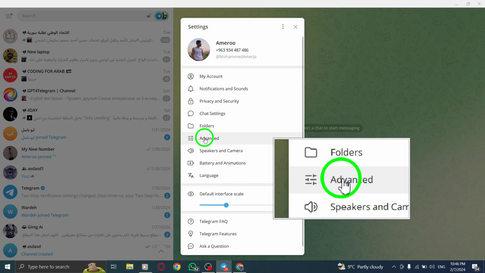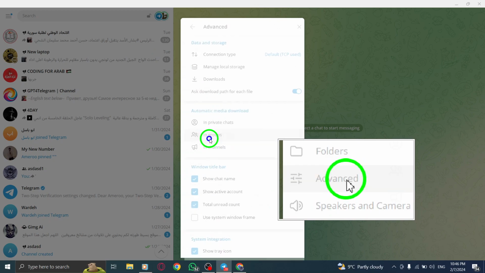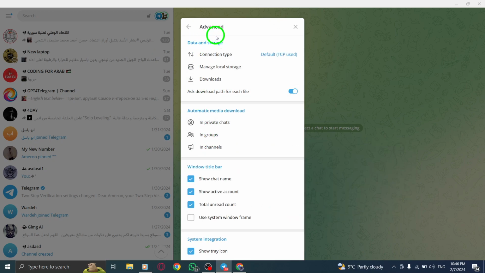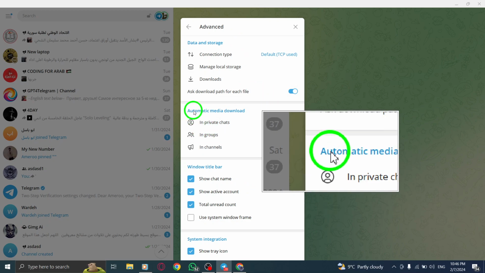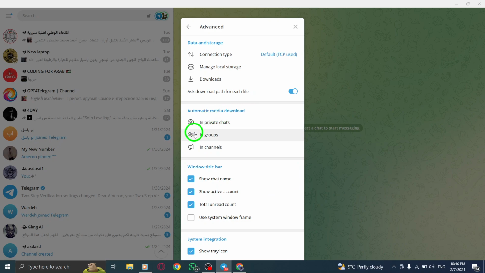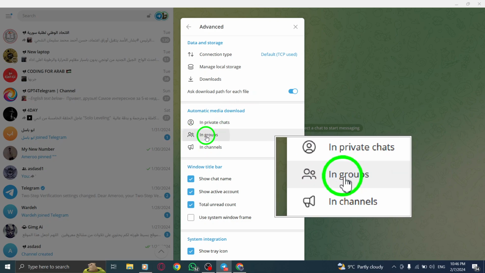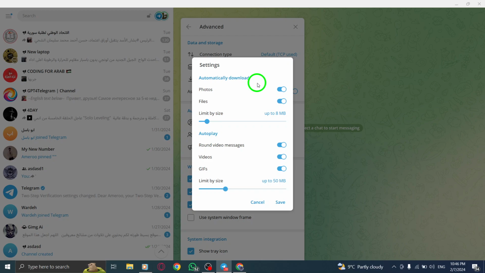Step 4. On the Settings page, look for the Advanced option and click on it. This will open the Advanced settings. Step 5. Within the Advanced settings, find the Automatic Media Downloads section. Click on In Group to access the group settings.